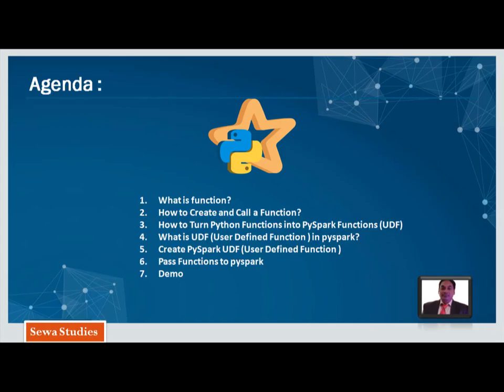Okay guys, the agenda for this session: we will cover what is a function, how to create and call a function, how to turn a Python function into a PySpark function, what is a UDF (user defined function) in PySpark, how to create a PySpark user defined function, how to pass a function to PySpark, and last is a live demo.